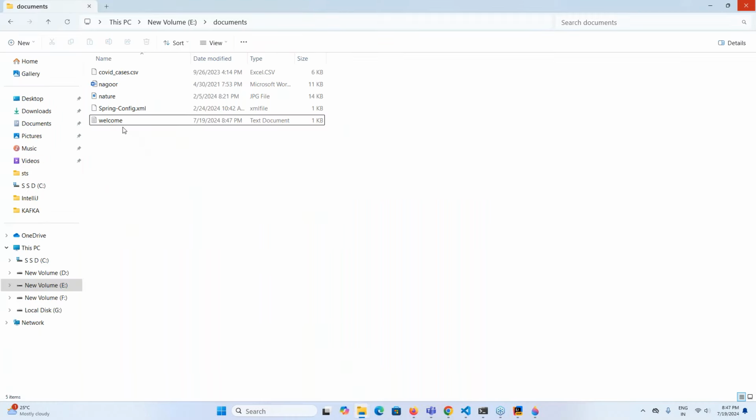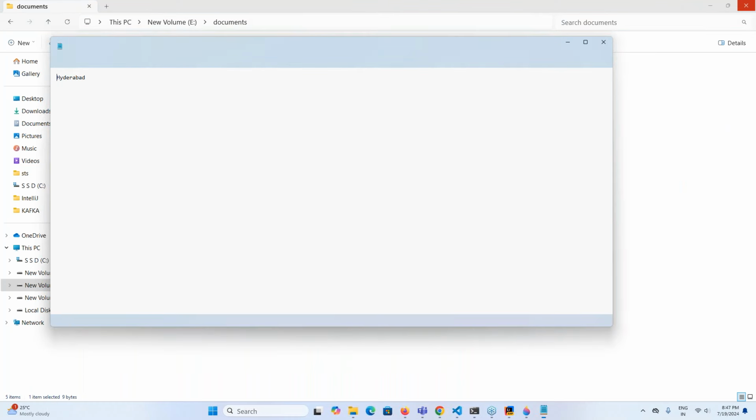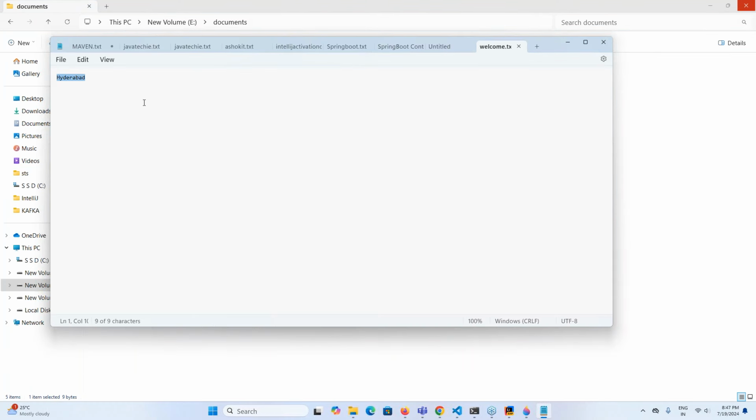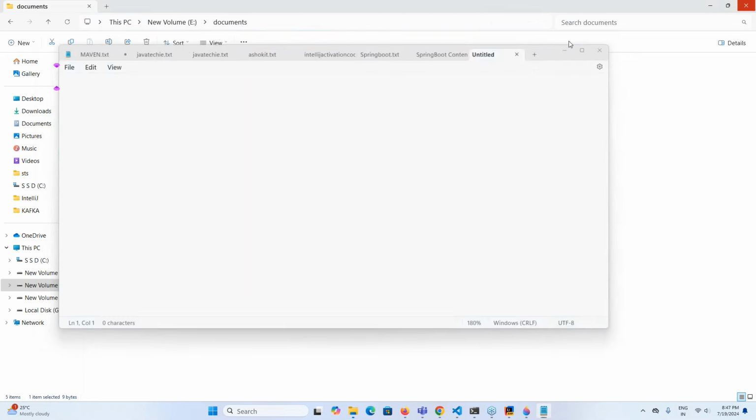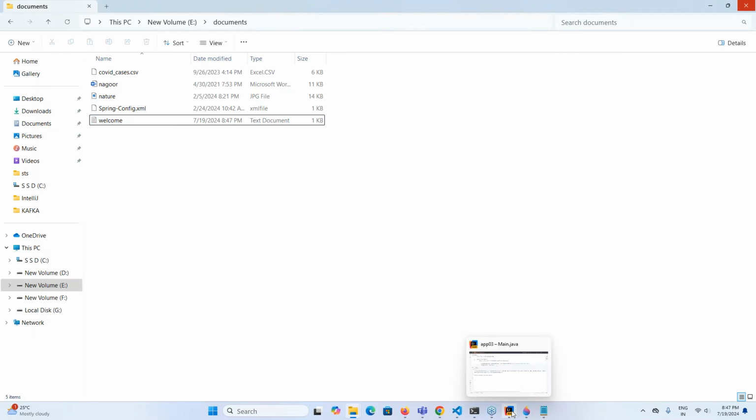Observe carefully. If you open that, the data is going to be replaced. Only Hyderabad is available. No other data is available here at present. Just replace it. Leave this one. Next one is after that.